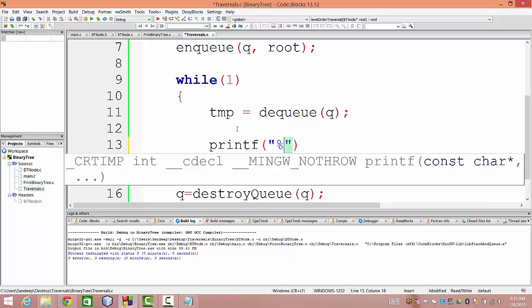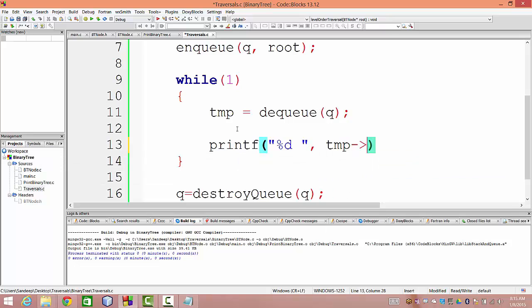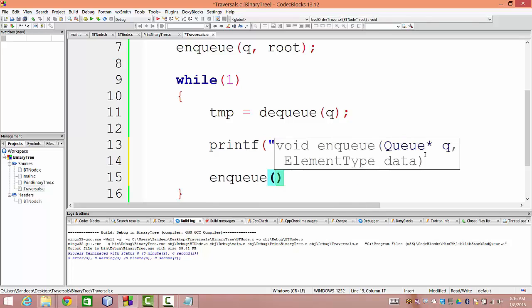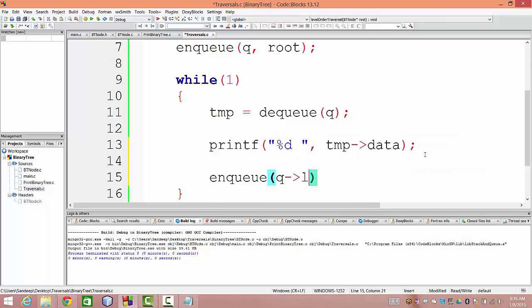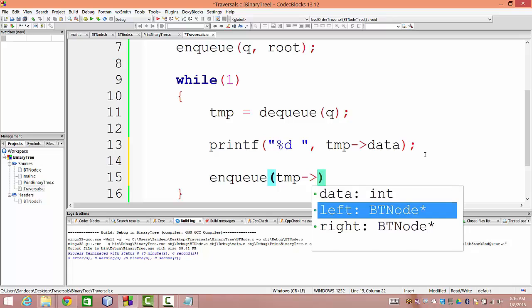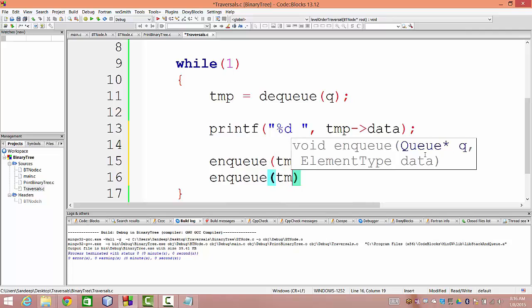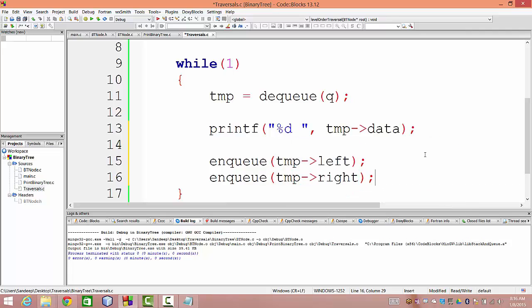Percent d, because our value is this. Temp of data we are directly printing. So one space, don't forget, otherwise it will print everything without spaces. So after we have printed, enqueue temp left, because whatever we have dequeued, left of that we should put. Then we have to enqueue temp of right. With that, root is done.